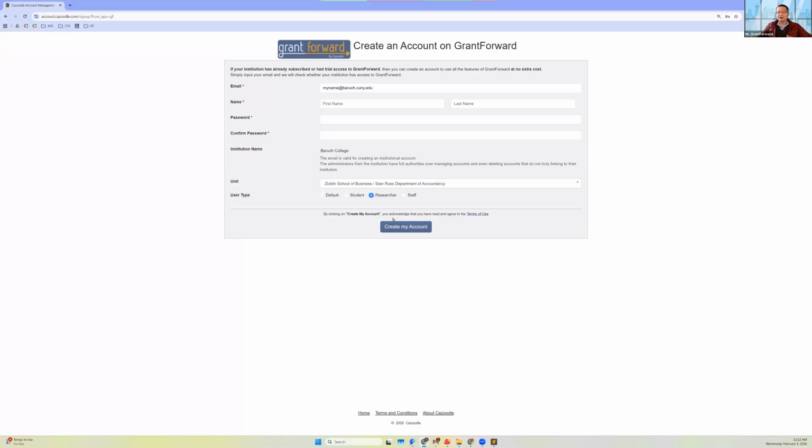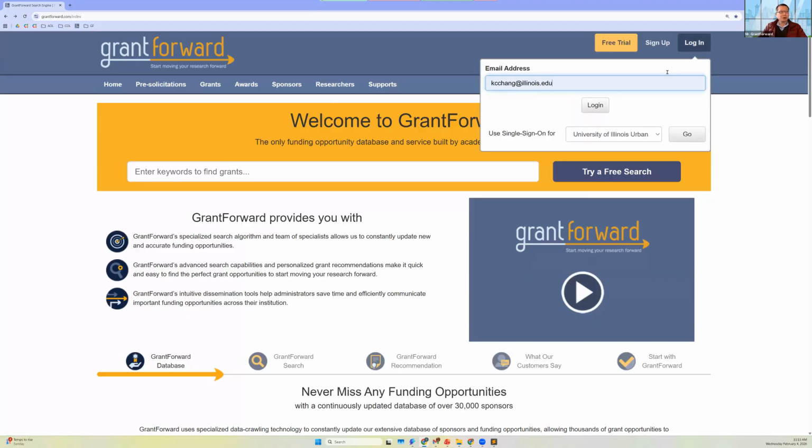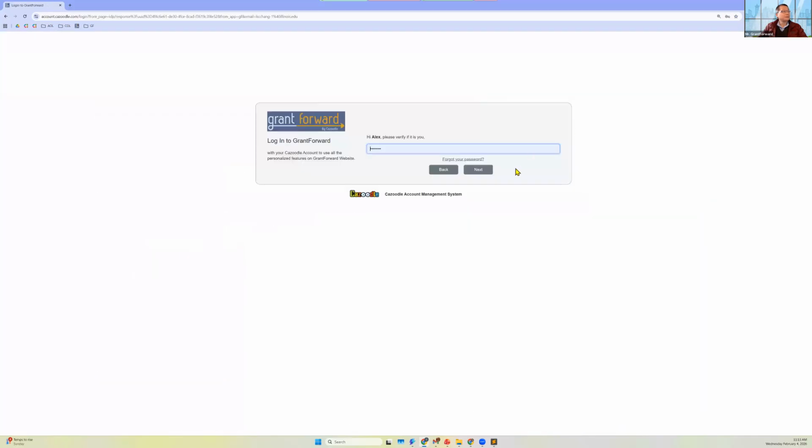GrantForward will tailor the account settings and the search profiles. Click on create my account, then they will receive an email. Make sure they check the spam folder, of course. It's just a normal sign-up process, and after that they can log in with their credentials. But we do recommend, if you have not discussed with us, to integrate with single sign-on, so that they don't have to remember additional credentials. So let me start, I will log in here.